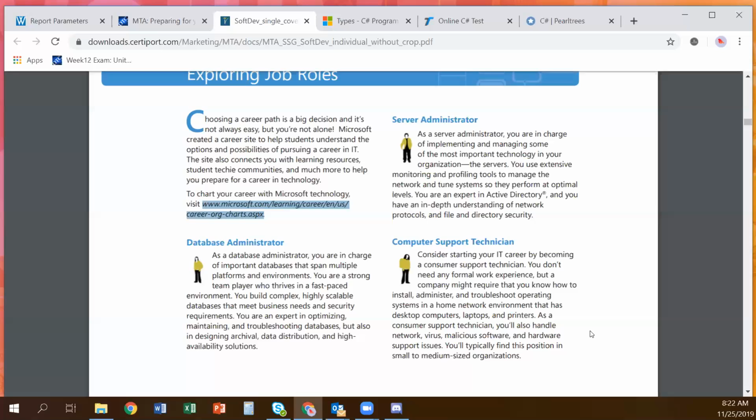Consider starting your IT career by becoming a consumer support technician. You don't need any formal work experience, but a company might require that you know how to install, administer, and troubleshoot operating systems in a home network environment that has desktop computers, laptops, and printers. As a consumer support technician, you also handle networks, virus, malicious software, and hardware support issues. You will typically find this position in small to medium-sized organizations.